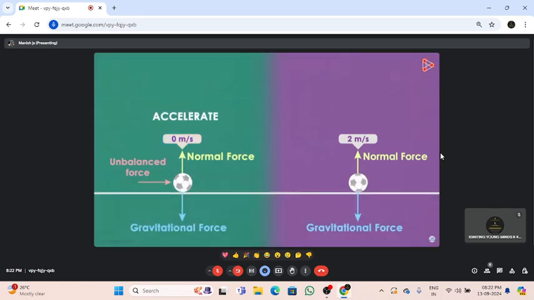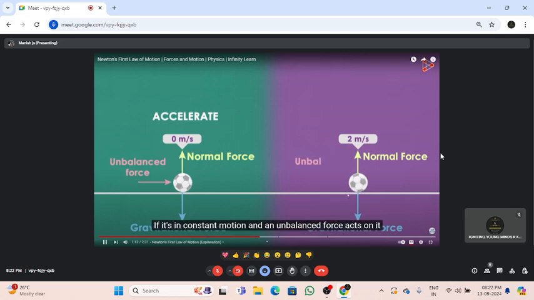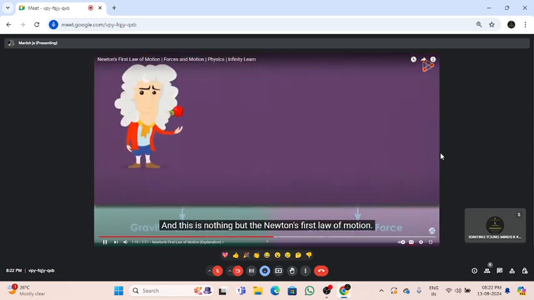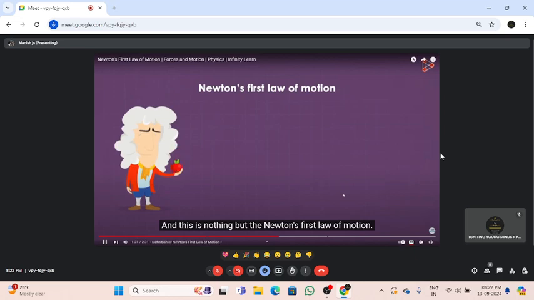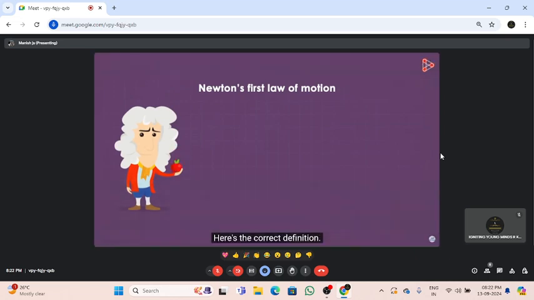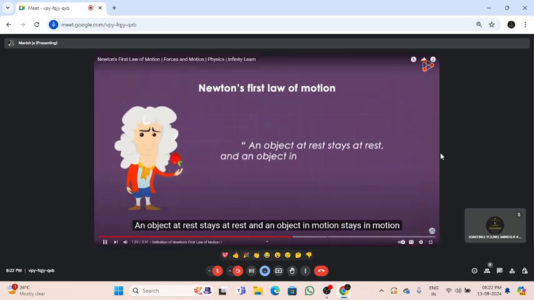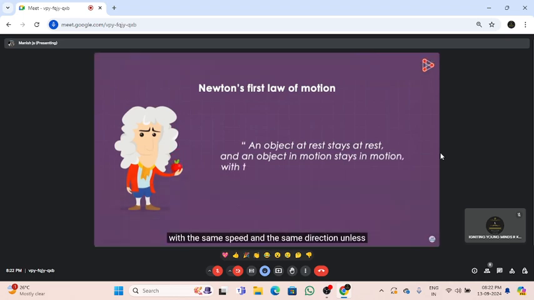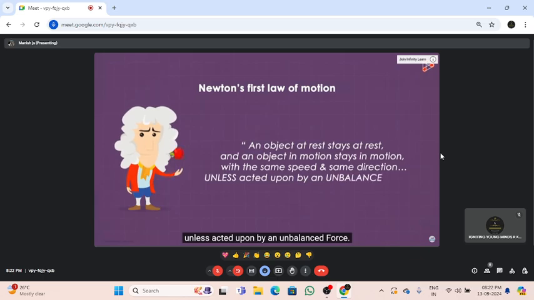Move. If it's in constant motion and an unbalanced force acts on it, it may accelerate or change direction. And this is nothing but Newton's first law of motion. Here's the correct definition. An object at rest stays at rest, and an object in motion stays in motion with the same speed and the same direction, unless acted upon by an unbalanced force.